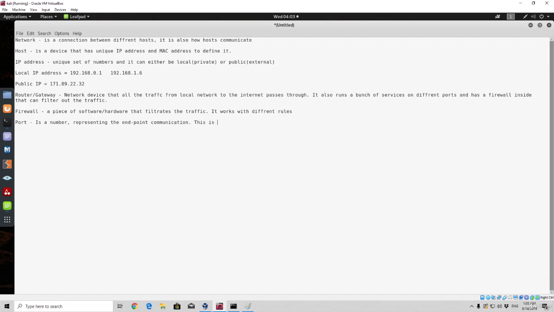This is how machines communicate, and every port is unique for the host. Okay, so different types: open, closed, and filtered. Now the open port is simply a port that is open, as it says right here. The closed port is a port that doesn't have any service running on it, therefore it is closed, or it is not open to the public.